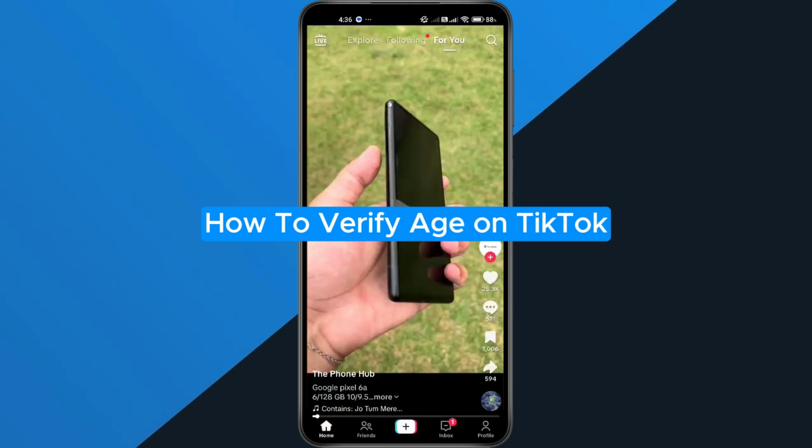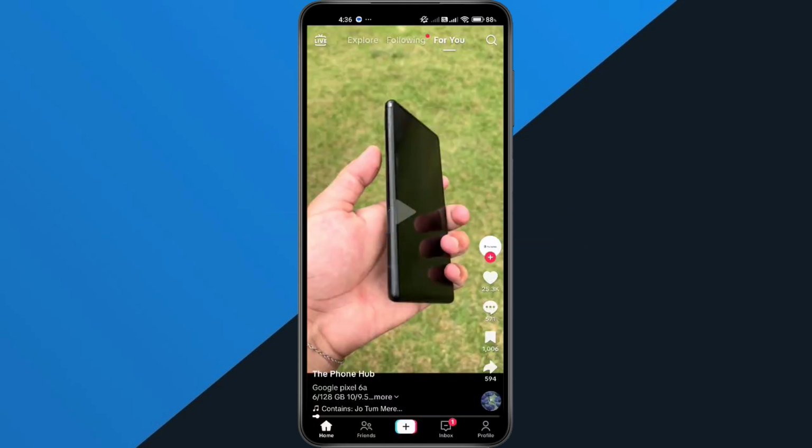How to verify age on TikTok. Hey everyone! In this quick tutorial, I'm going to show you exactly how to verify your age on TikTok. So if your account isn't showing age-appropriate features like going live, follow along step by step to fix it.